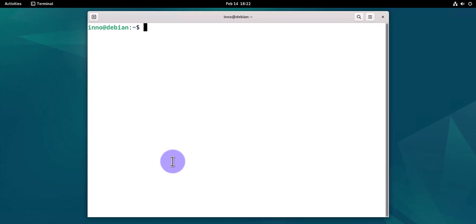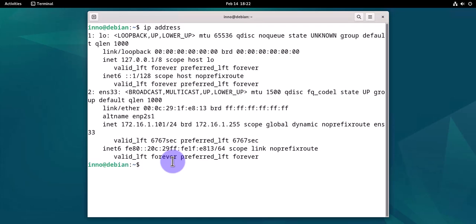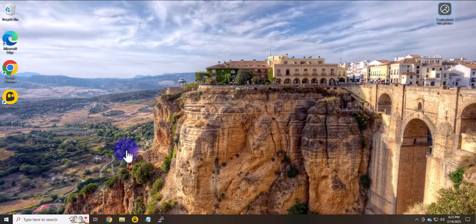The other thing we'll need is the IP address, because we'll need to input this IP address on the Windows 10 device. So run the command ip address, and this computer's IP address is 172.16.1.101 right here. With that information, we can go to Windows 10, and like I said, we need a client here.